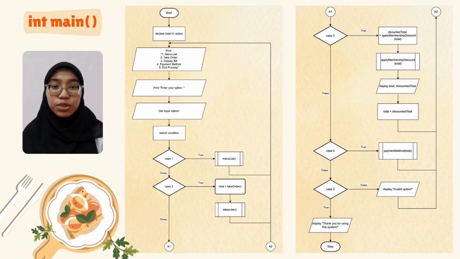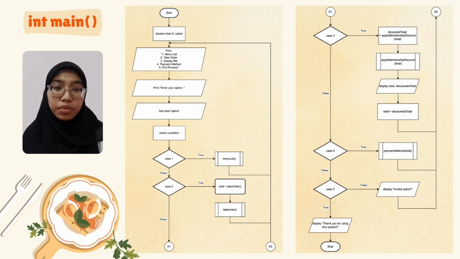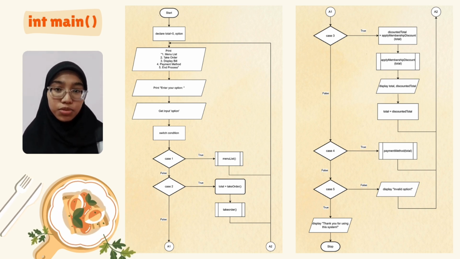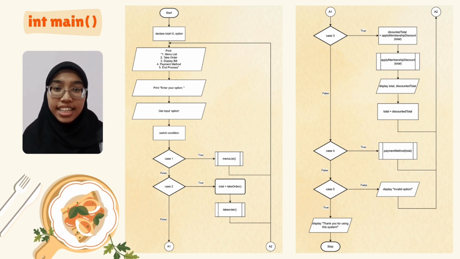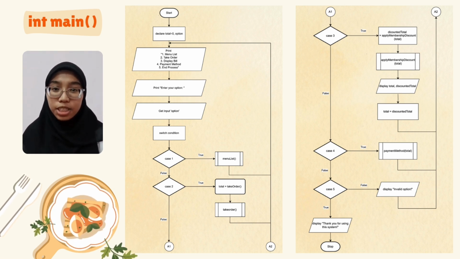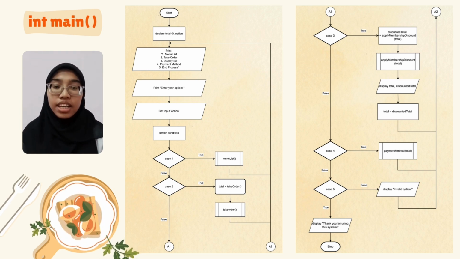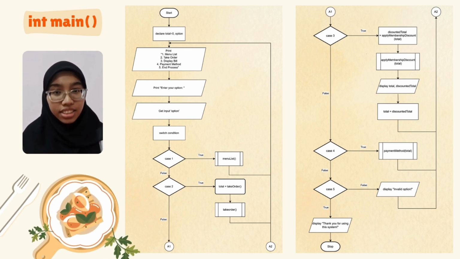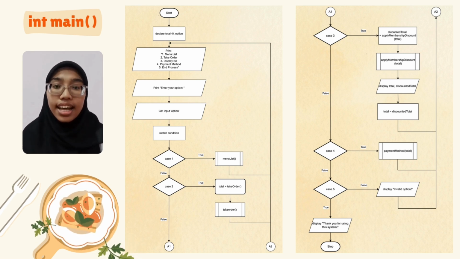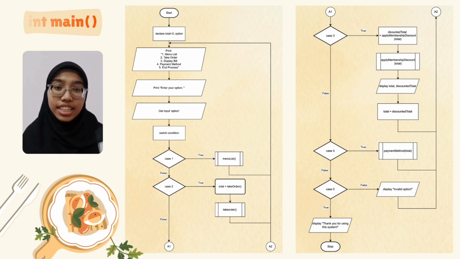For these 1 to 4 options, after the statements in the selection execute, the system will then go back and repeat to display all the 5 options for the user to choose to proceed with the same or another process. Unless the user enters option 5, which is the end process option, the system will display "Thank you for using the system" before stopping the program. If the user inputs something other than number 1 to 5, which is not in the options, the system will display invalid option, and then the system will ask the user to input the option again with the correct input.